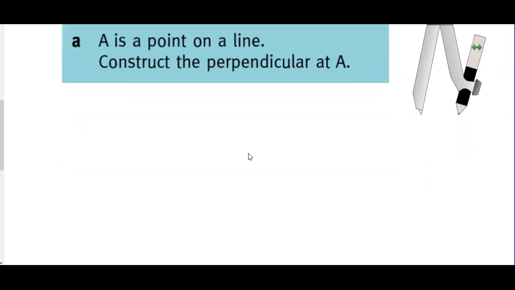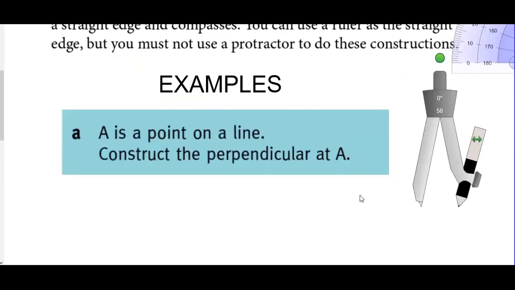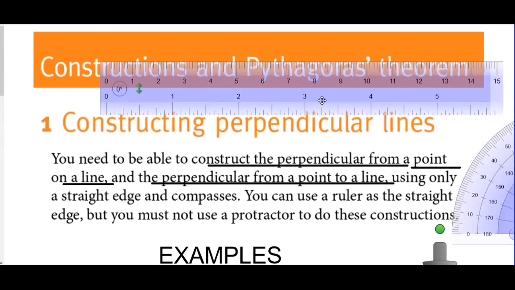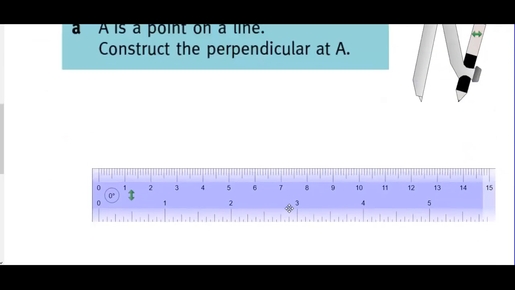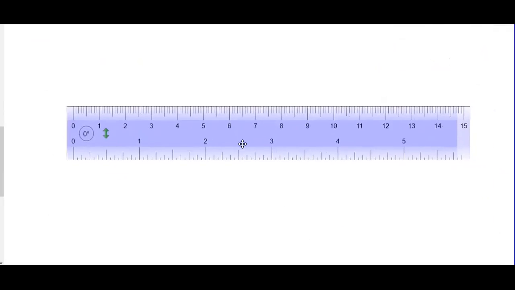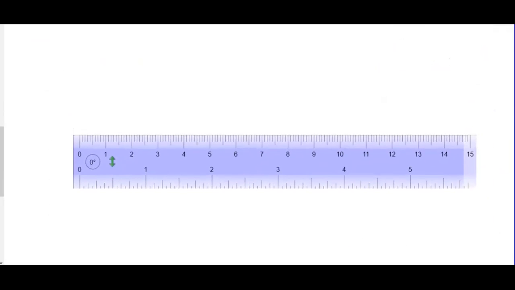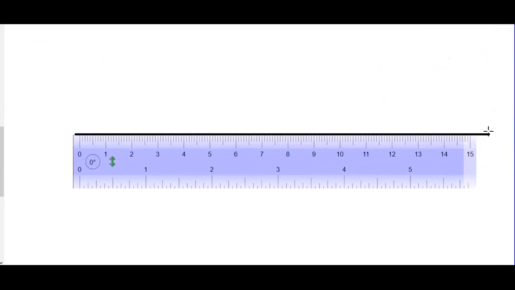A is a point on a line. So what you are supposed to do is take a ruler and draw such a line. Now this line can be horizontal like this. You just draw a line of convenient length. Don't draw a very long line. Just draw a line of convenient length, of that much, for example.